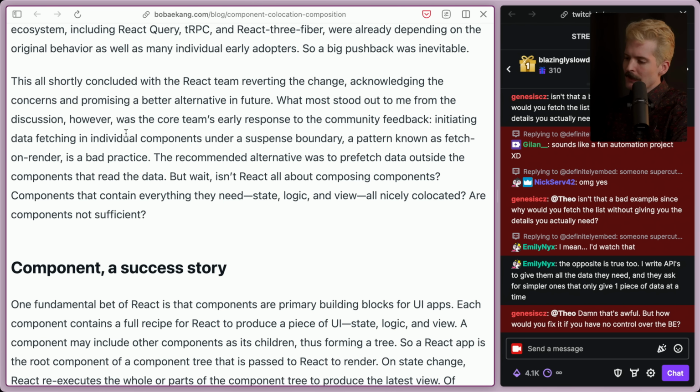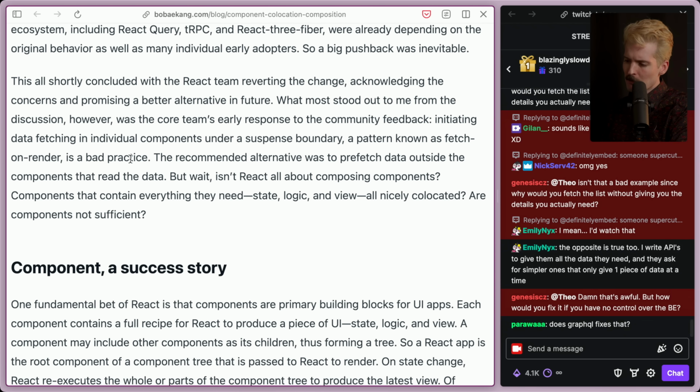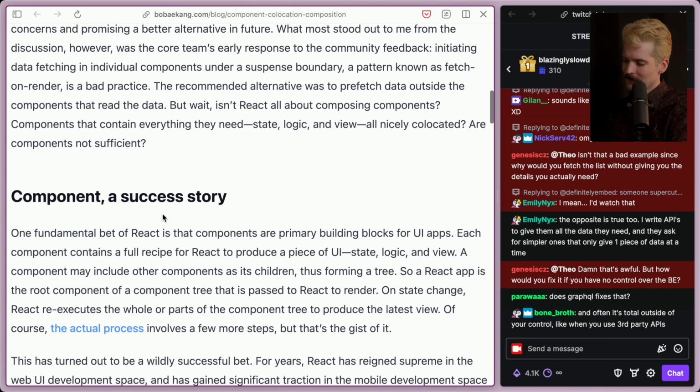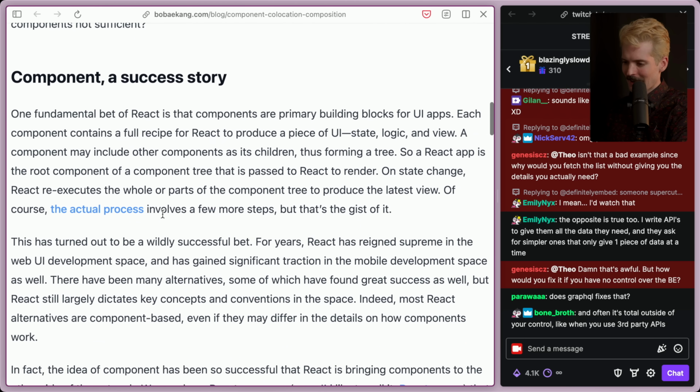Initiating data fetching in individual components under a suspense boundary, which is a pattern known as fetch on render, is bad practice. The recommended alternative was to prefetch data outside the components that read the data. But wait, isn't React all about composing components? Components that contain everything they need, state, logic, and view, all nicely co-located. Are components not sufficient? Ooh boy, I like this framing a lot actually.